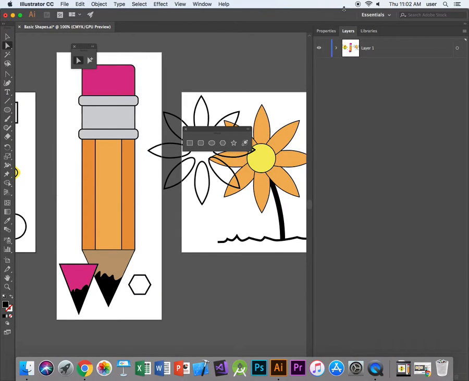So those are all your different save options. Reminder, whenever you turn this particular thing in, I want you to save it as a PDF, and that's how you're going to turn that in.